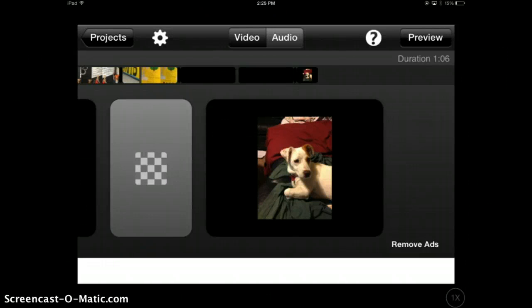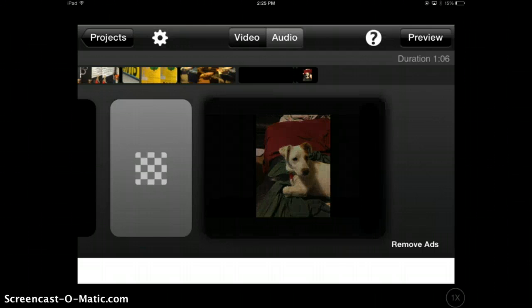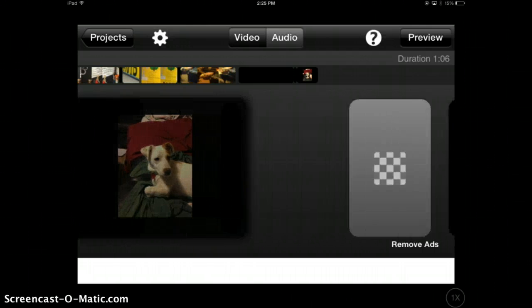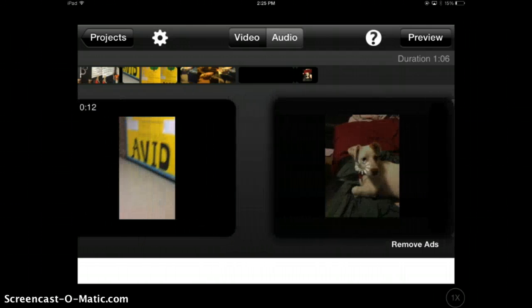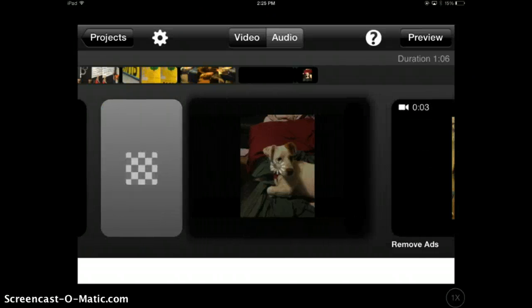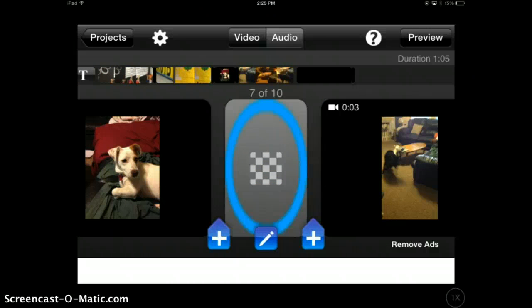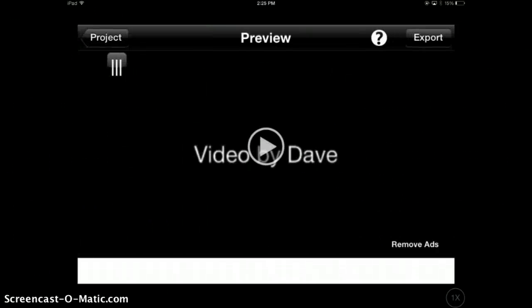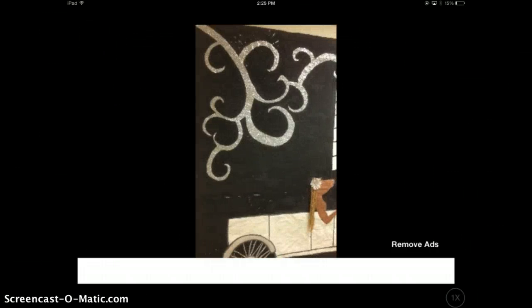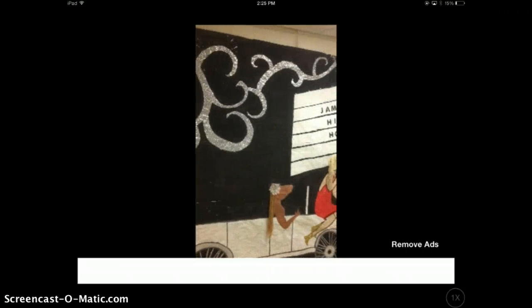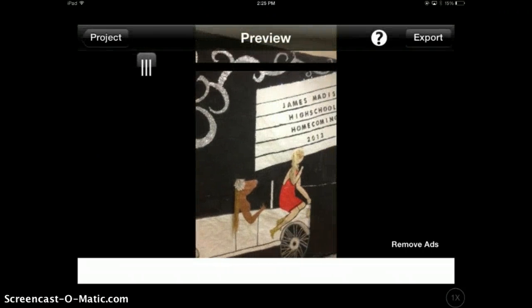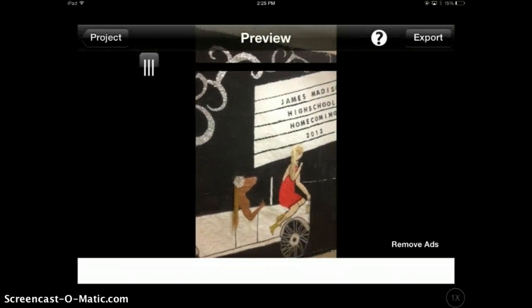Now if I want the picture to come before the last 2 videos, I can just tap on it and drag it to where I want it to be. So I'm going to put it right here between those 2. And I could add a transition here as well. So I'll just add a transition there. Now I can preview it, and once I start playing, it'll show me my video, and I'm going to pretend that I like it, and I'm going to go ahead and export it.